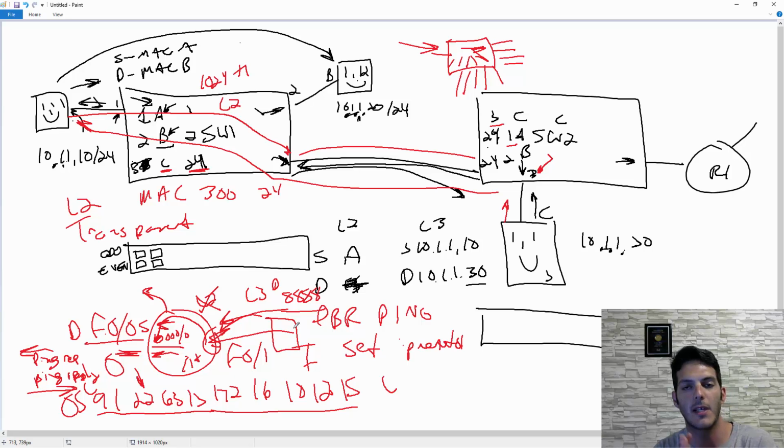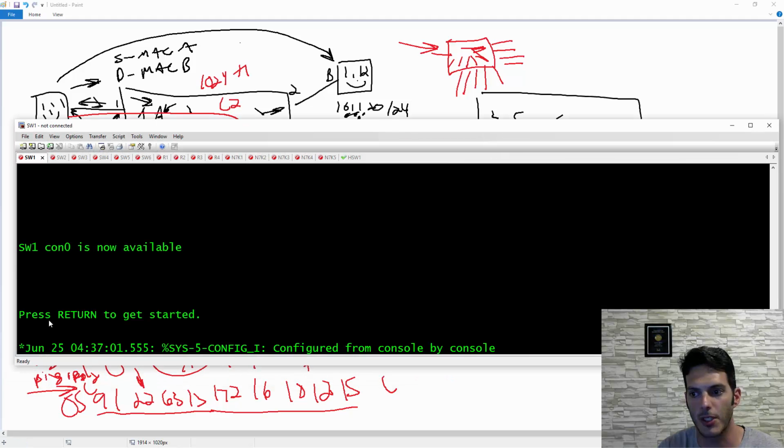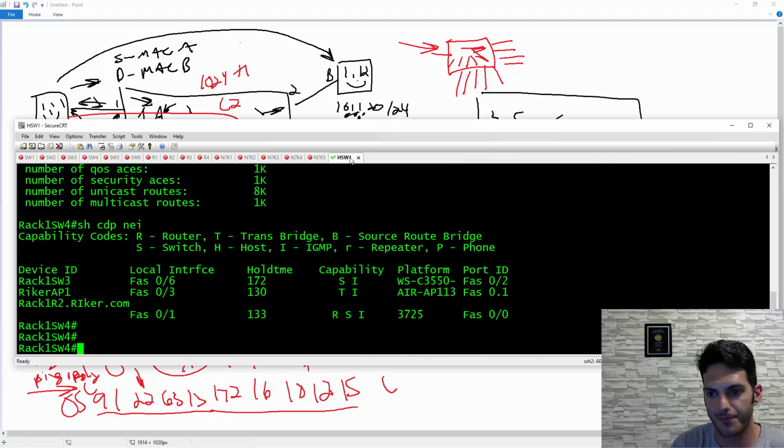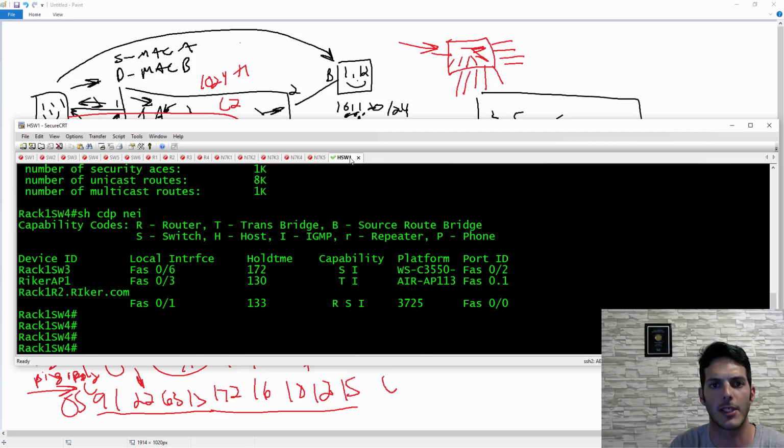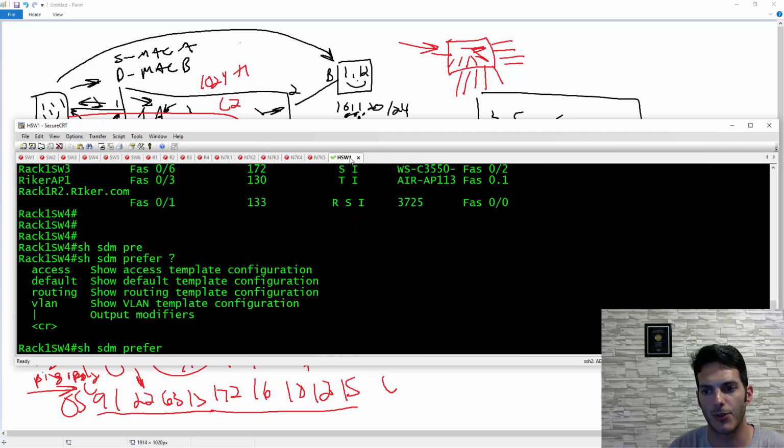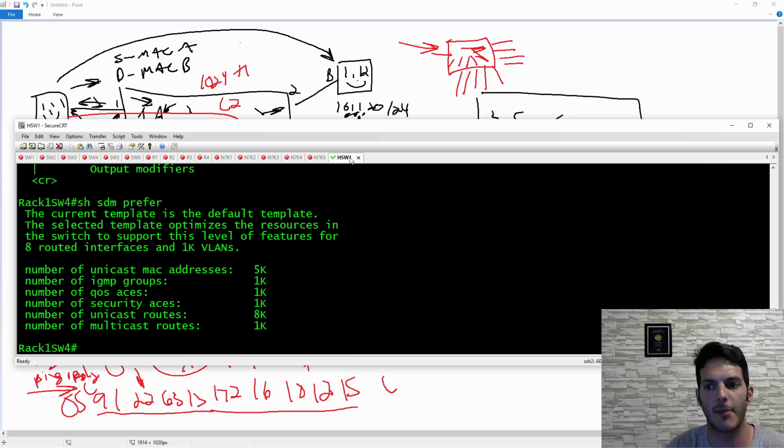So I have a 3550 that I'll be utilizing to show things like, for instance, let me go ahead and pull up SecureCRT. If I click right here on this home switch, this is my home switch that switches my home network. If I do a show sdm prefer, and I do get the interface, this is going to be that SDM thing that is set up. So right now it's in the default template mode, which basically means it's just running in VLAN mode. So this basically optimizes the resources in the switch to support this level of features for 8 router interfaces and 1,000 VLANs. So really not that big.